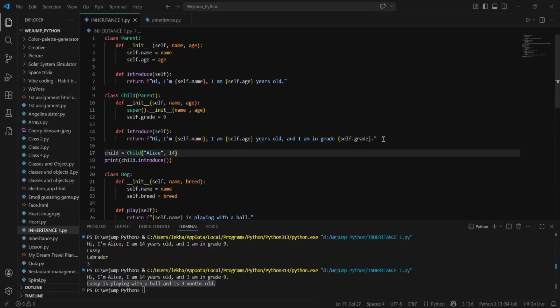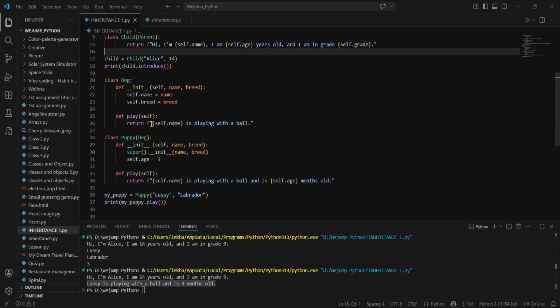Like modifying it. Here also you can see it was self.name is playing with the ball. Here we changed it to self.name is playing with the ball and is dash year months old. Did you get it? So that's overriding, and you can also change it if you want, like barking for a dog.